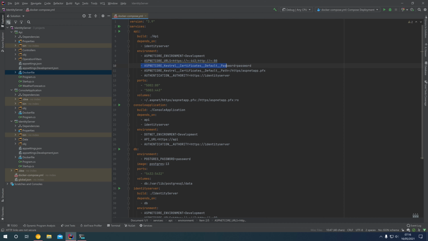We then specify the Kestrel certificate's default password and default path. We'll come on to those a little bit later, but that is essentially a path to a PFX certificate that will be used to encrypt the SSL connections over HTTPS, and also then the password that that certificate is encrypted with.